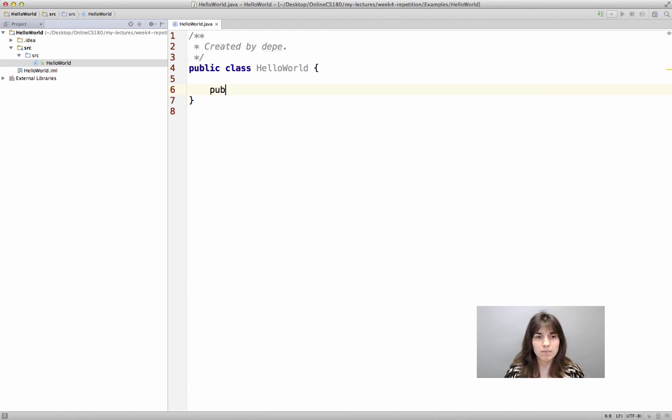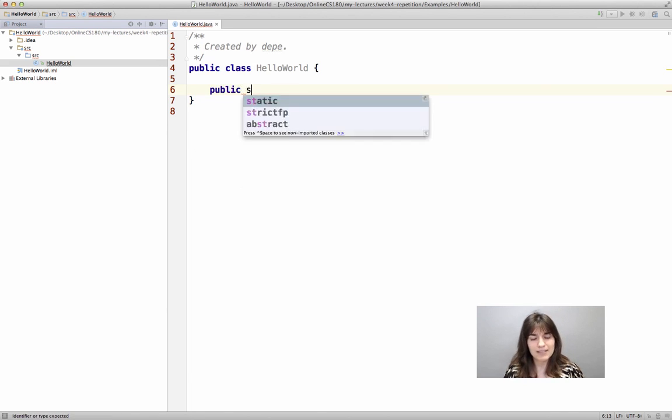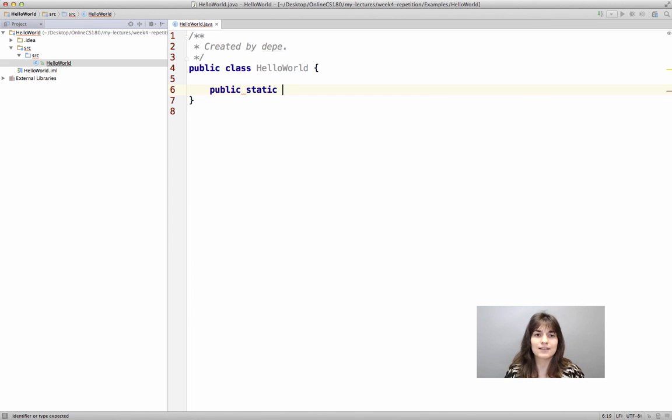And we start writing public. Did you see the window that just appeared? Public static. It gives us suggestions that we may want to just choose instead of type. For example, if I just press enter, static will be typed there. Same thing with pretty much any of the words.